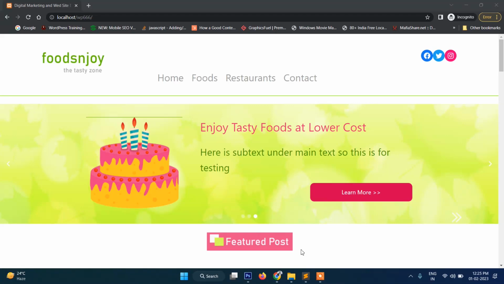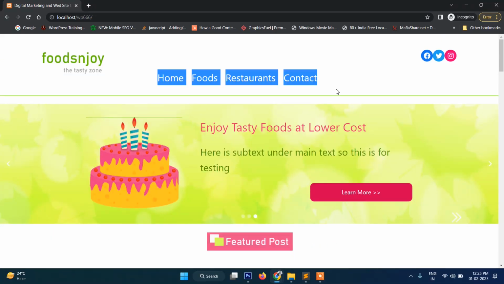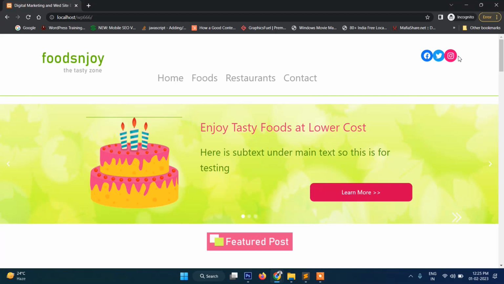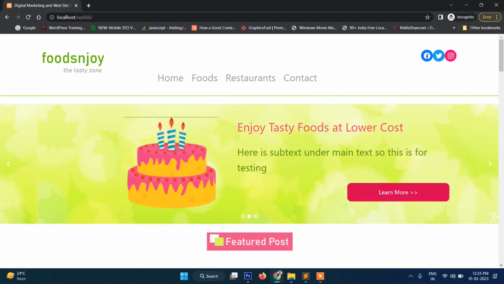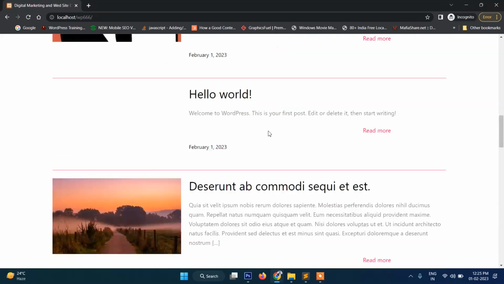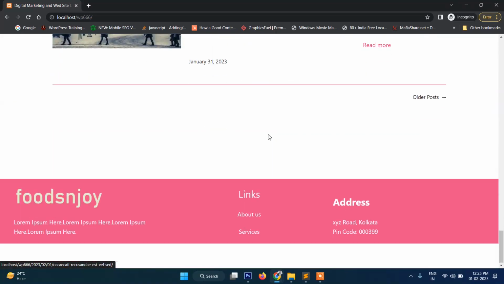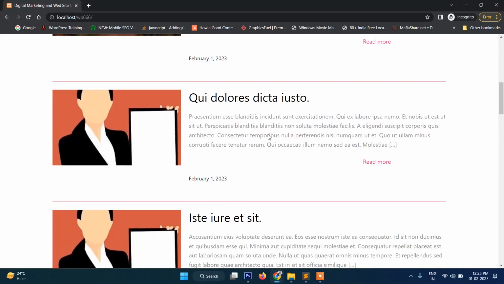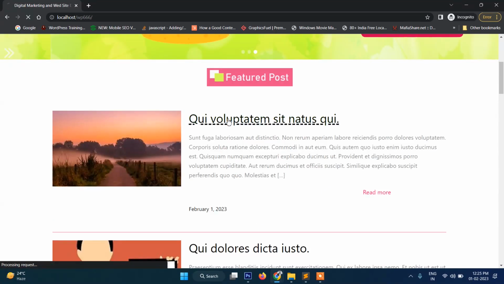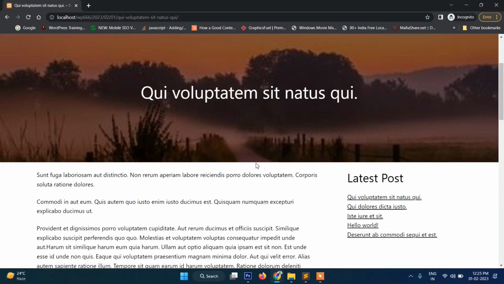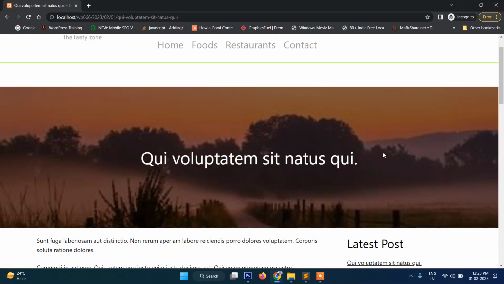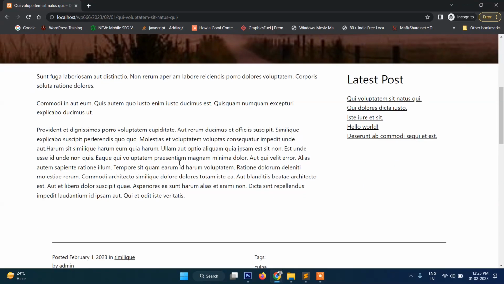So guys, this is the one I have converted. You can see this is the logo and this is the menu and social media icons. Of course, these social media icons you can use as they are, and also this is the slider and feature post here, and the footer too. And also when you click on any one of the posts, it will show you the image in the background and the text on the top, and also the left side text and the right side the latest code.